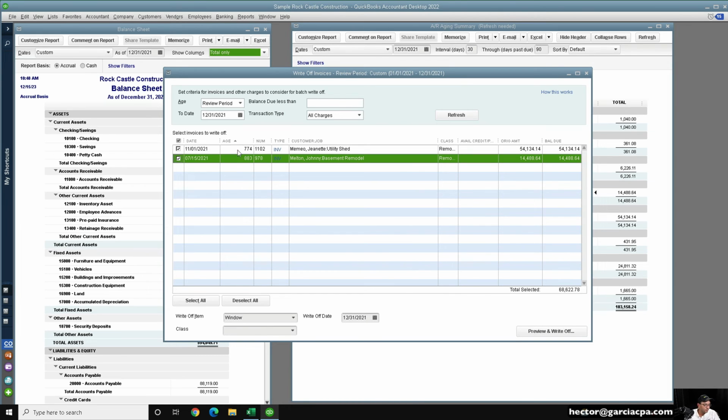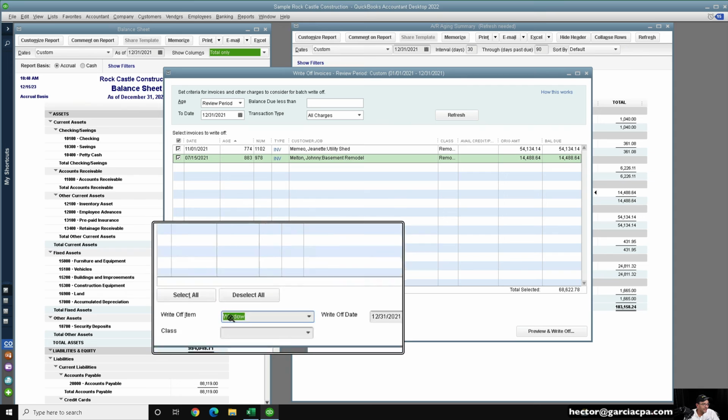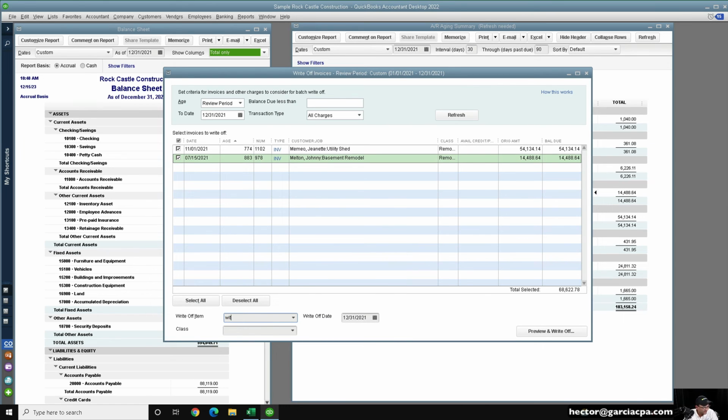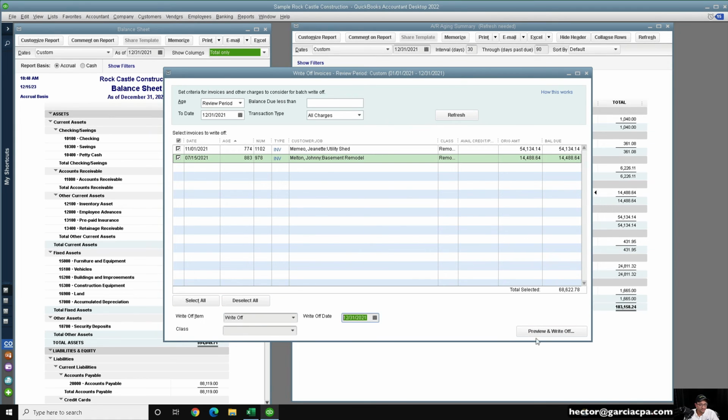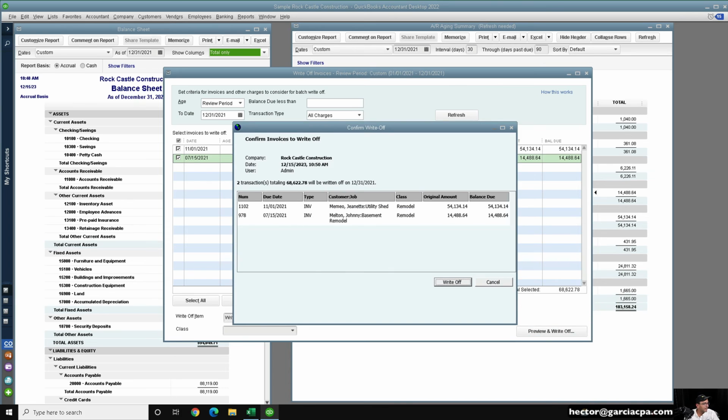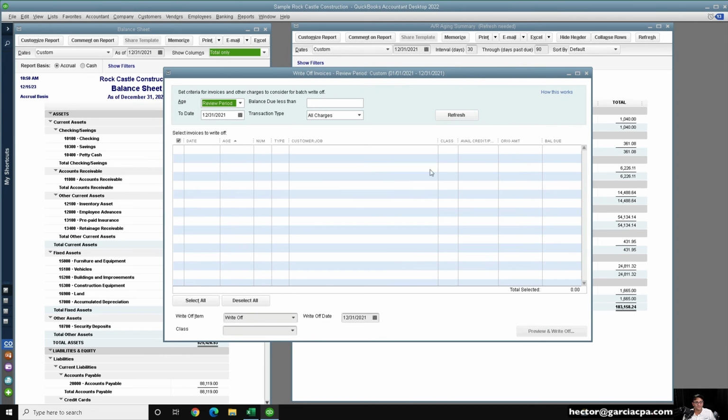Once you pick the ones you're going to write off, here where it says write off item, that's where you pick. I think I created a write off item. So write off, there you go. And that write off item is going to hit the bad debt account. And then I click on preview and write off, and the write off date. I go preview and write off. And then this will give you a quick preview. Click on write off, and this is going to create those credit memos for you.